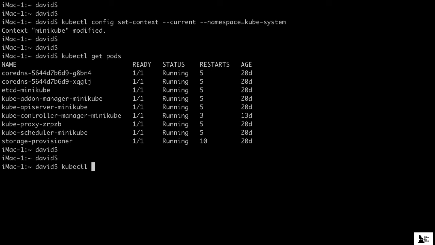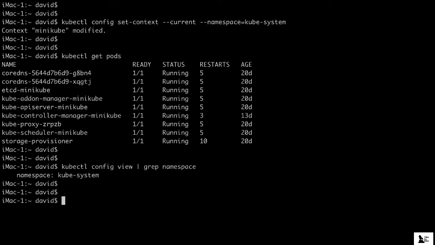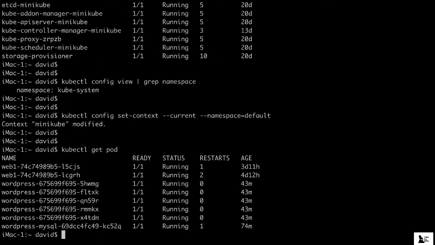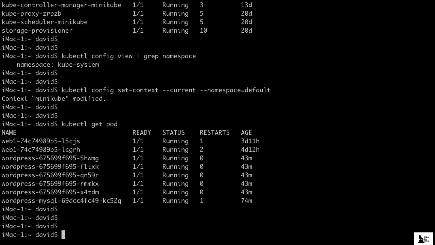Now if we type kubectl config view and we pipe that to grep namespace, you can see our default namespace is now set to kube-system. If we up arrow and go back and set our namespace back to default, which is the default namespace, and type kubectl get pods, we're back in the default namespace.